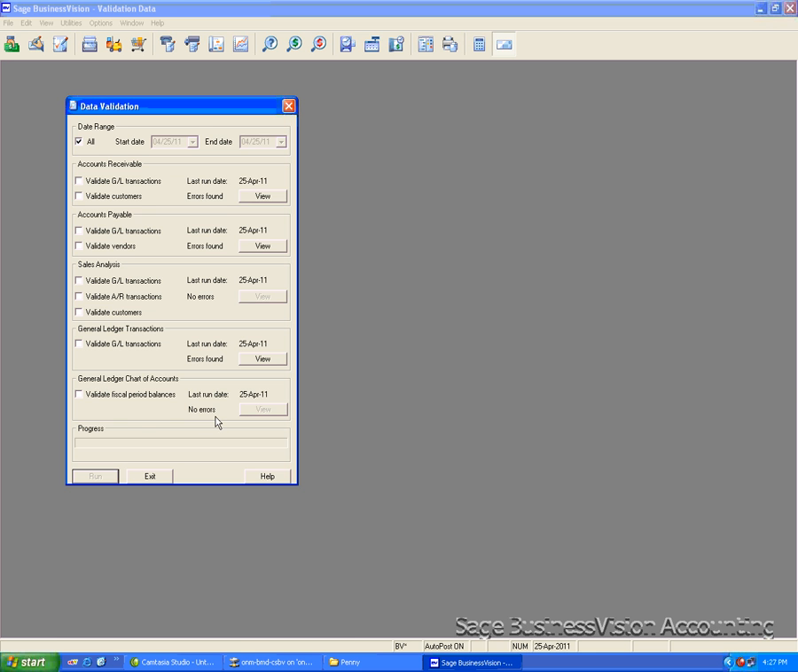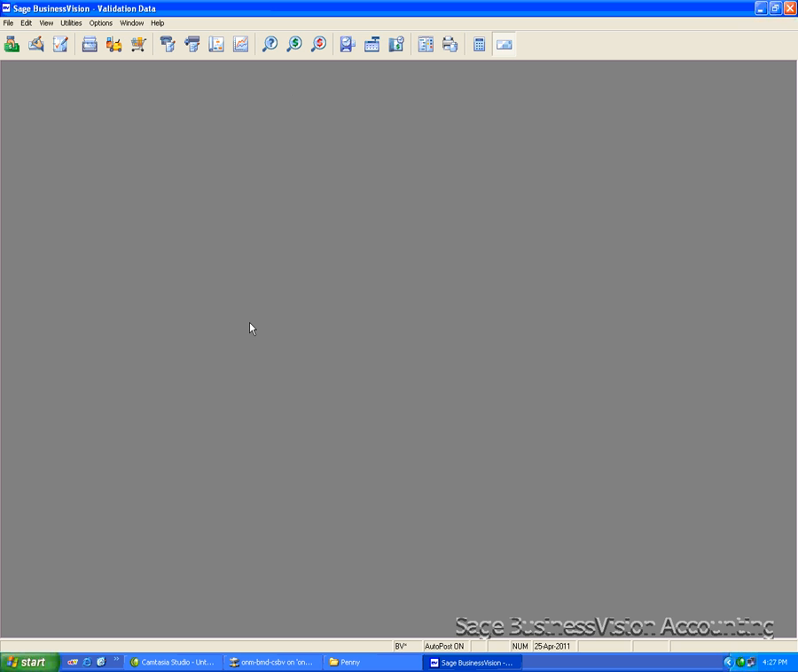So you can see that you can run an individual module. You do not have to run them all. You can go in and view the logs at any time. The logs do get overrun. You can export the logs to Excel as well. Okay, and let's exit out of there. And that is data validation.